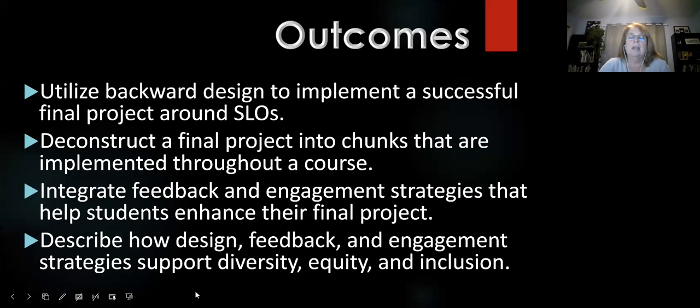So the outcomes that I hope you can achieve by viewing this presentation are: utilize backward design to implement a final project around SLOs; deconstruct a final project into chunks that are implemented throughout a course; integrate feedback and engagement strategies that help students enhance their final project; and finally, design feedback and engagement strategies that support diversity, equity, and inclusion.